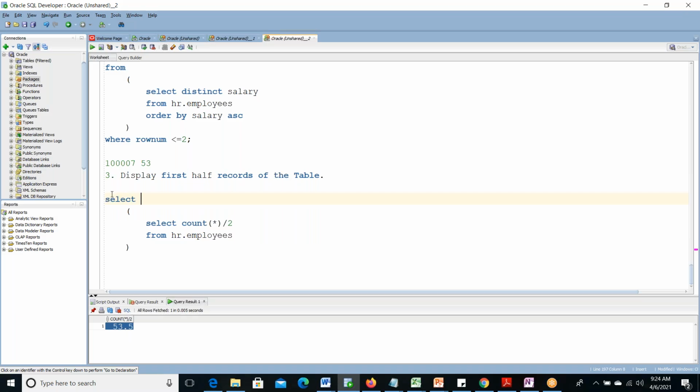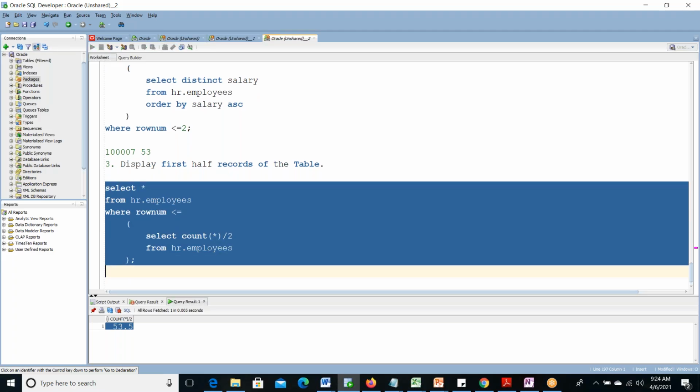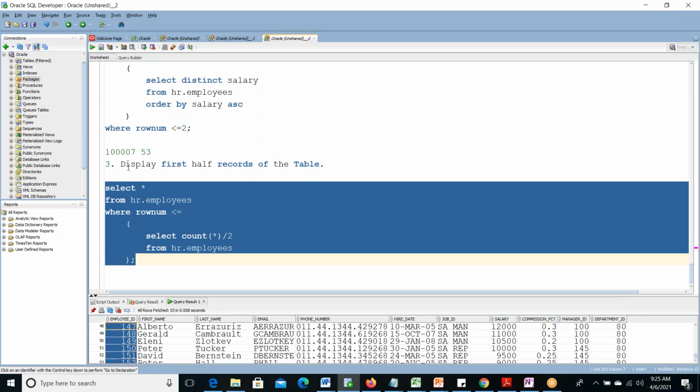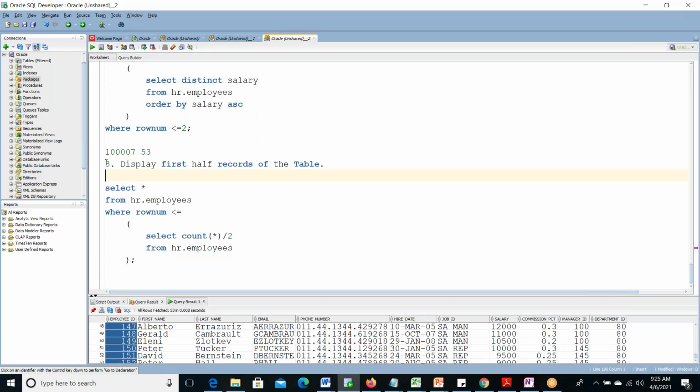Now what will be the outer query? Select star from HR.employees where row num less than or equal to the inner query. Okay, so 53 records are displayed. Now next question.